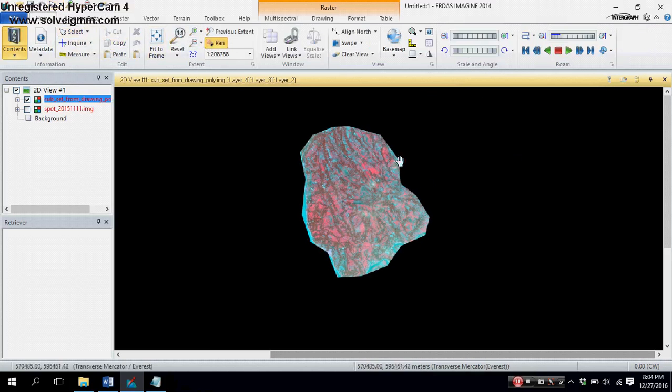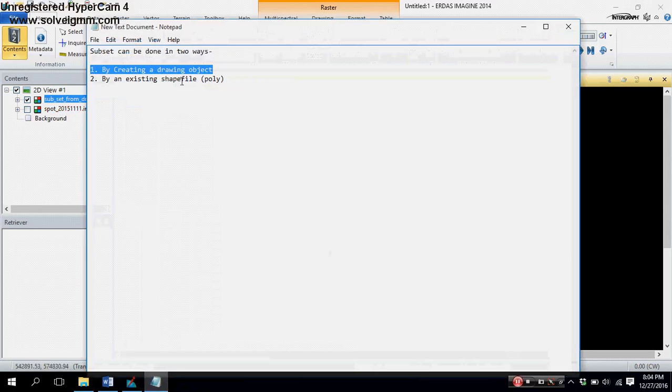So in this way we can draw any polygon and prepare a cut, almost the same as clipping, like raster clipping in ArcGIS. You can cut around any image and export. So this concludes the method of creating a drawing object.